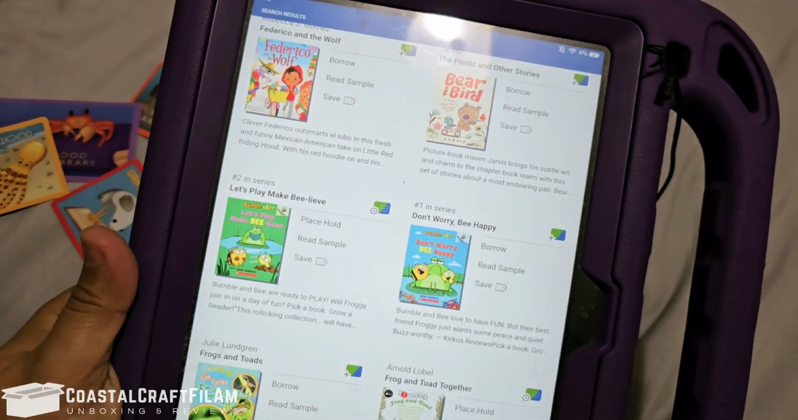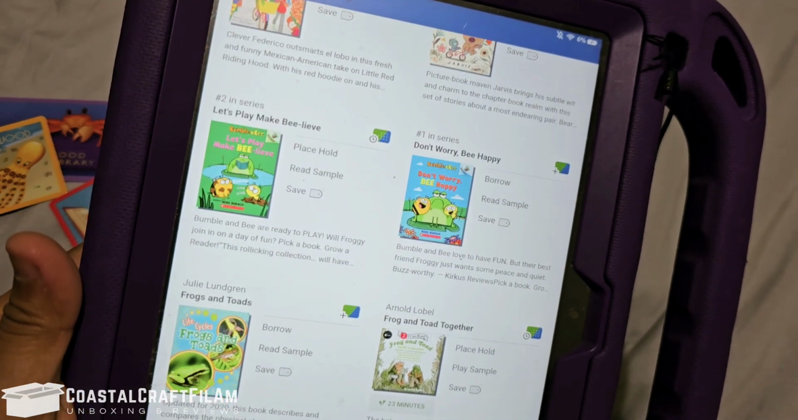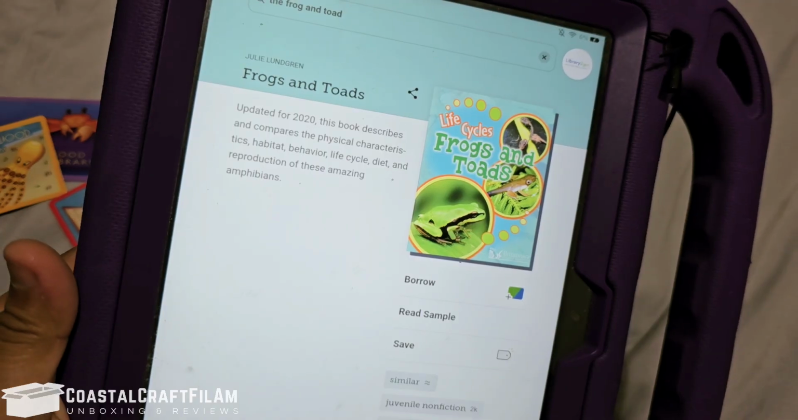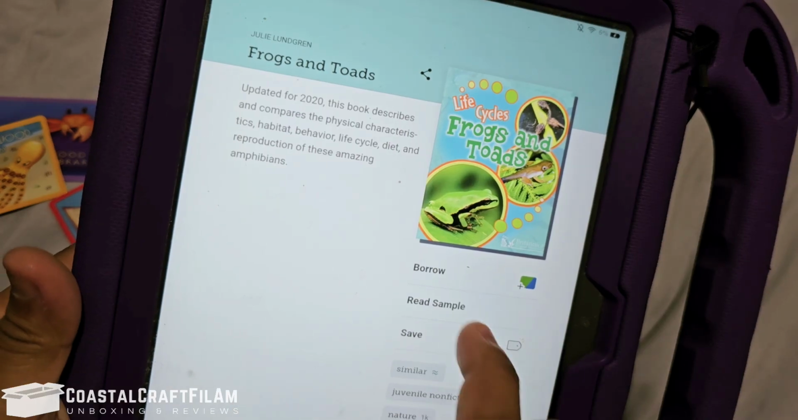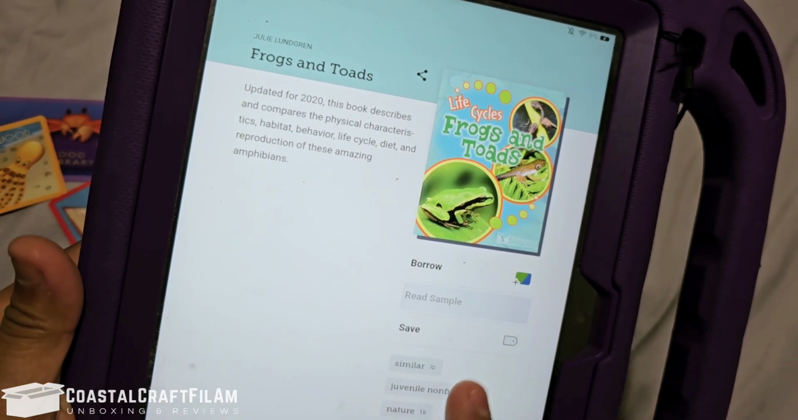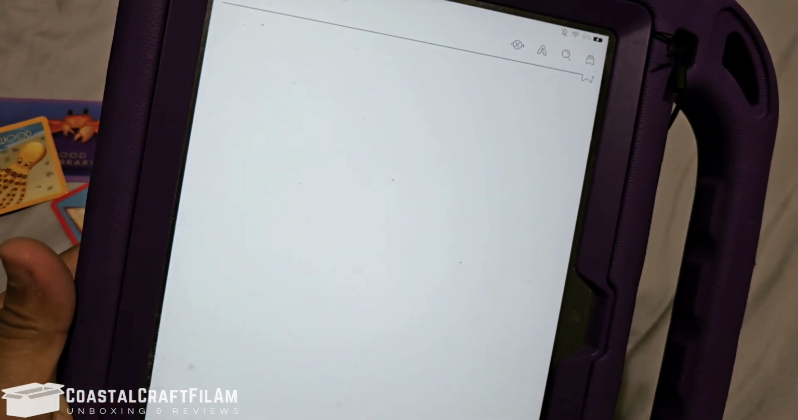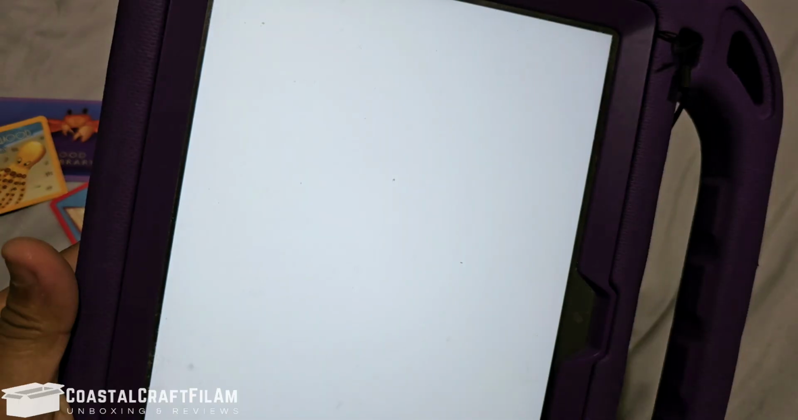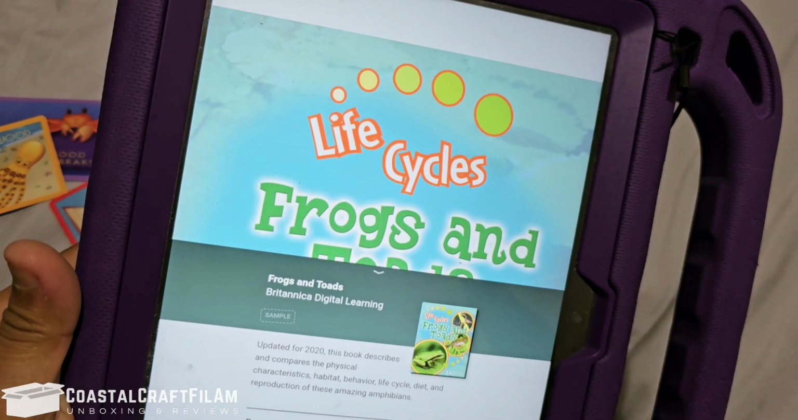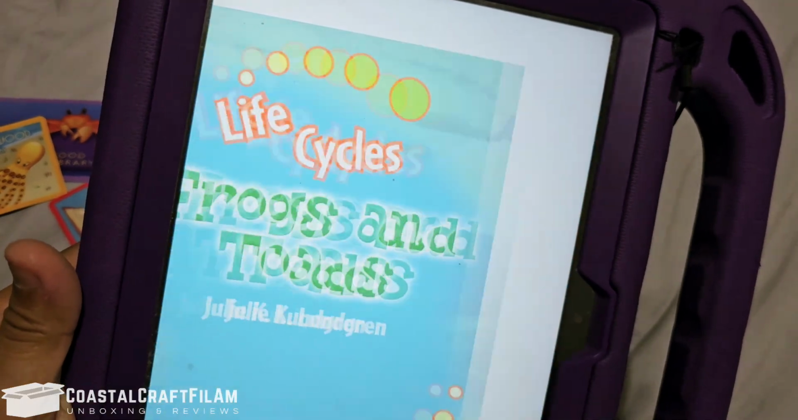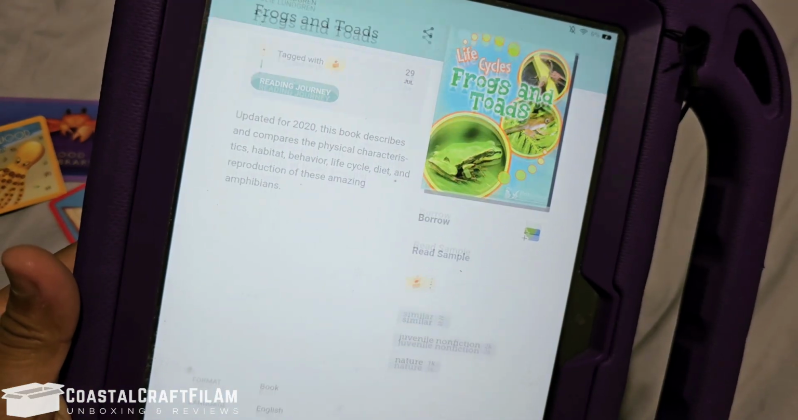If you want something educational, like this one, for example, I'll try to borrow this for my child, about frogs and toads, compares physical characteristics. If you want to borrow it, I think you would click here. Let me see if you can read the sample as well. It's loading right now. There are 3 pages of samples, so you can view the inside. So let's go back, and I will borrow that just to give you an example.